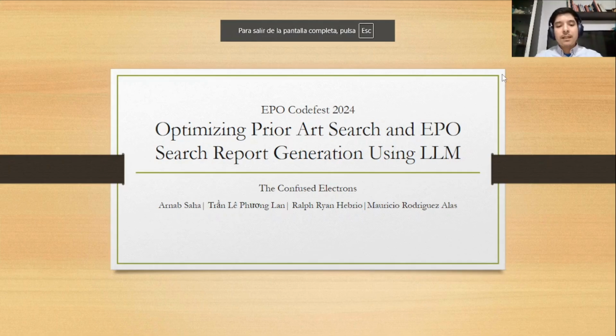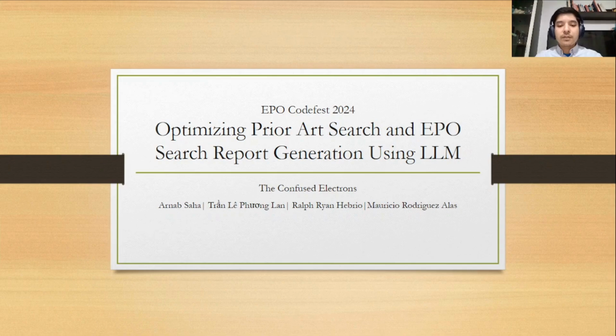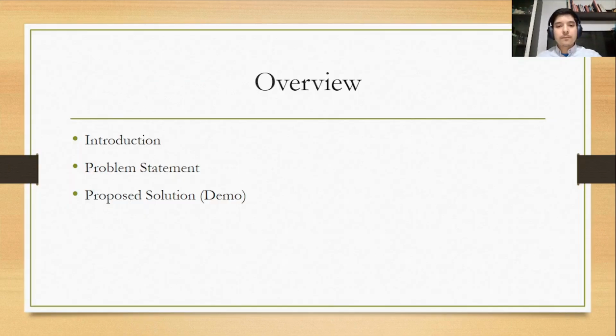Good afternoon. I'm here representing the team, the Confused Electrons, and I'm here to present our proposal for the EPO Codefest 2024. Name: Optimizing Prior Art Search and EPO Search Report Generation using LLMs. I will give a brief introduction, talk about the problem statement, and present our proposed solution in a demo.